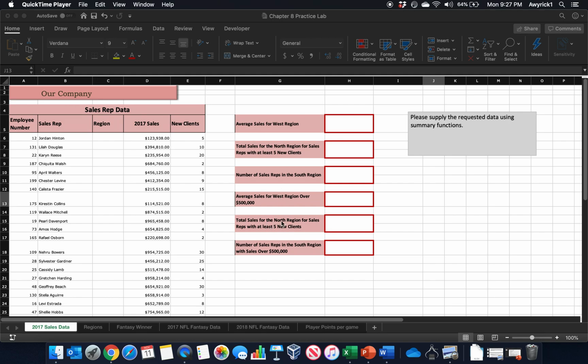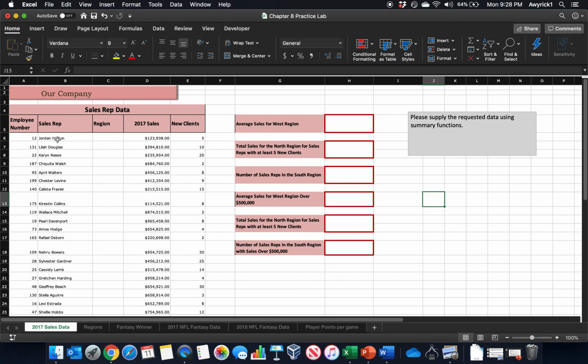Now, this first tab, this 2017 sales data, is just the average if, count if, sum if, and those kinds of functions, the summary functions. So it's not really related to the macro, but I'm going to go through it really quickly. The first thing that you need to do is supply the summary functions for all of these different prompts. And in order to do that, you have to know what region these sales reps belong to. You'll notice that the regions here in the sales rep data are blank.